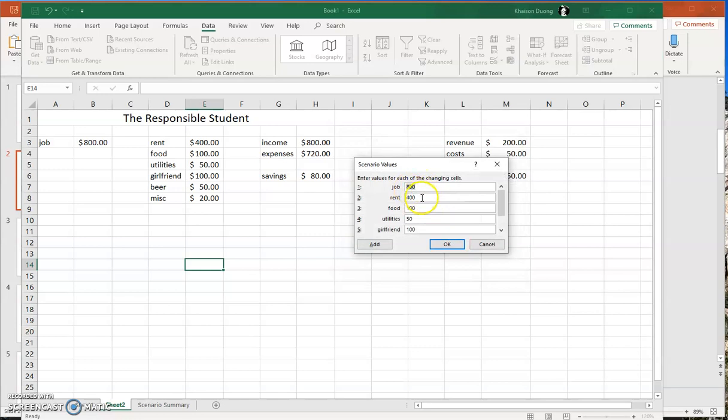Job's going to stay the same, rent stays the same. Since I am cutting costs, I'm going to eat less. All right, I'm going to eat half as much. I'm going to turn down the heating, right? Use little electricity. I'm going to have to get rid of the girlfriend, right? She's just costing me too much. Sorry, baby, gotta go.